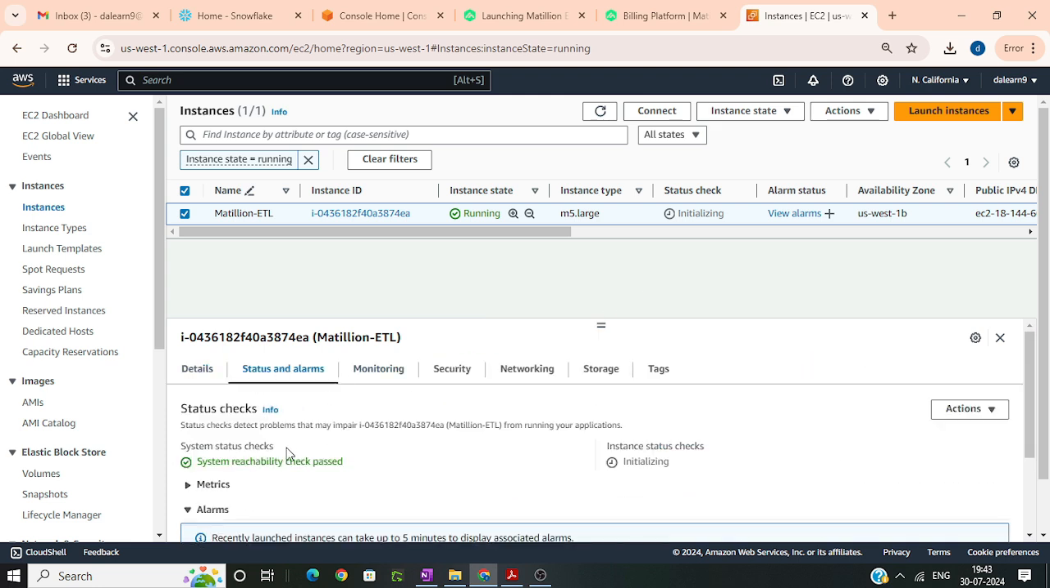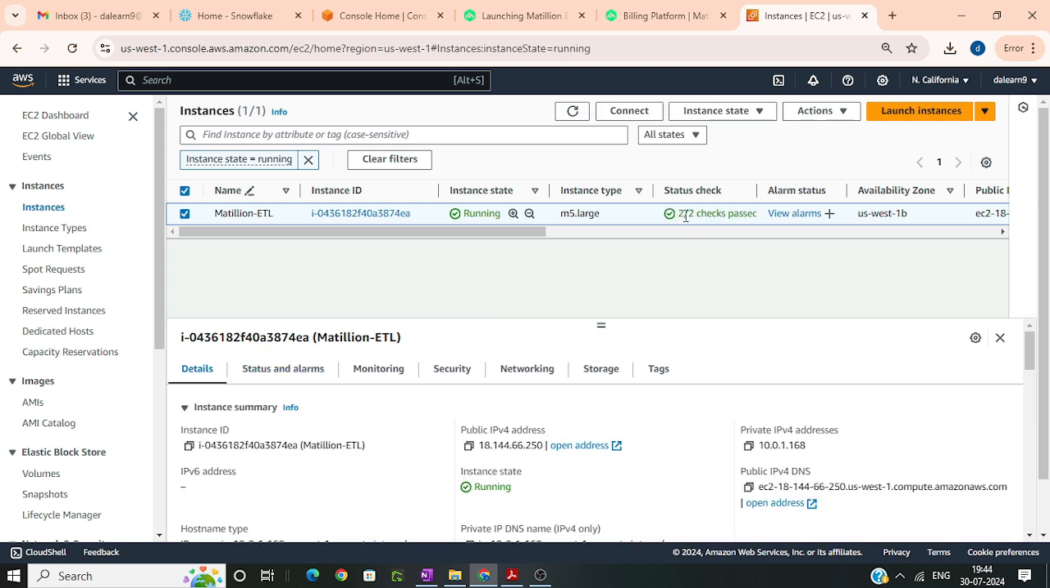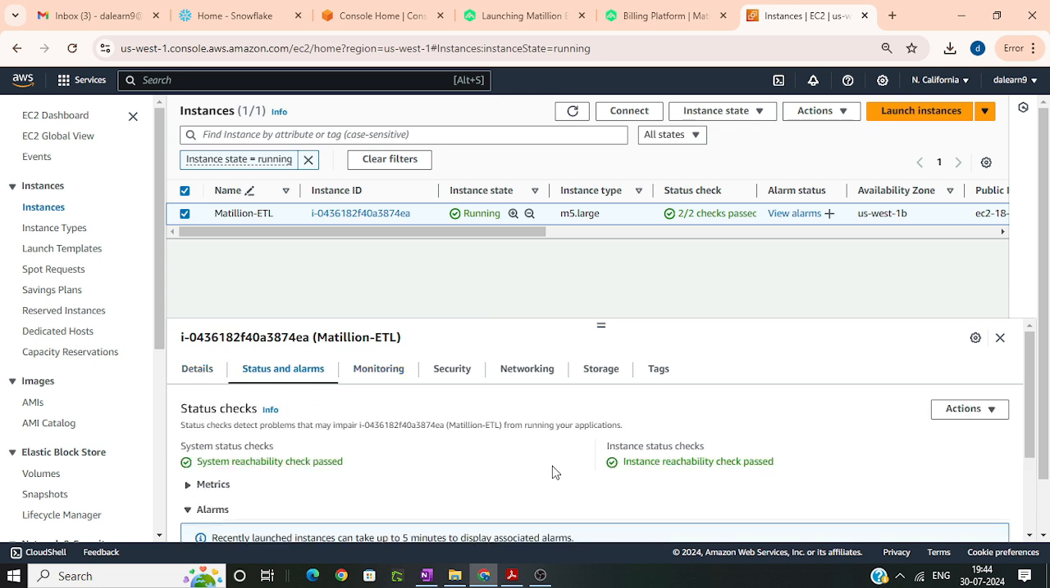As you see here, the checks are going on, but you don't need to monitor. In the end of it, you would see status update over here. Also be reminded, the Matillion free account is only for 14 days. As you see, the 2 checks have been passed. If you see, it has been updated over here.